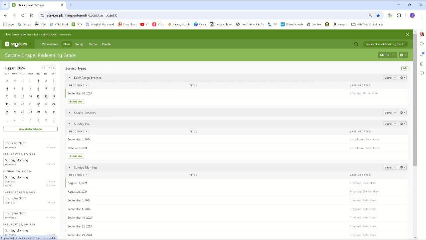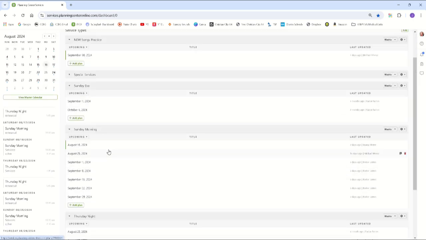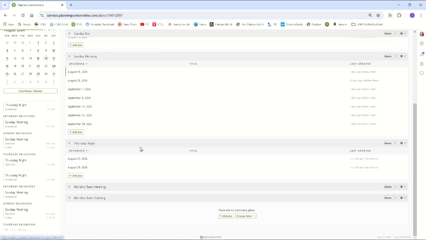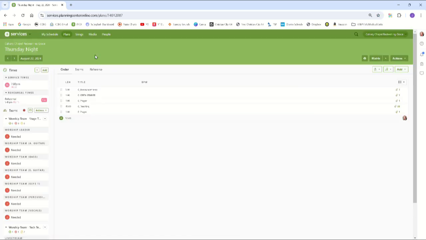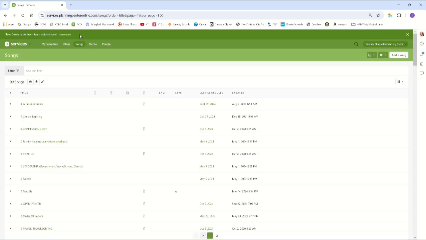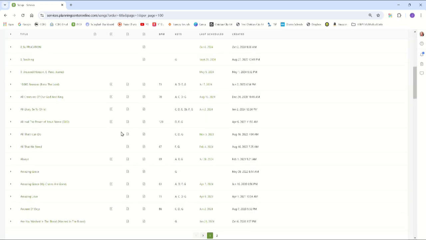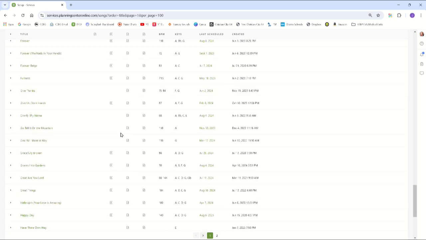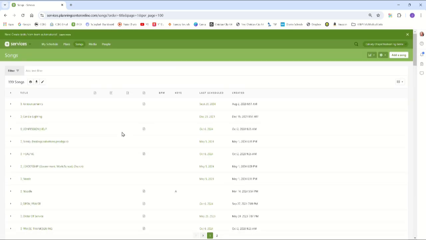If you notice on top, it says Services, My Schedule, Plans, Songs, Media, People. Normally we deal with plans. That's where you go to get your services and everything. In this case, we're going to go to Songs, and this is the full list of all the songs that we have. You're going to come in here to the search box and just put in Praise, and then hit Enter.